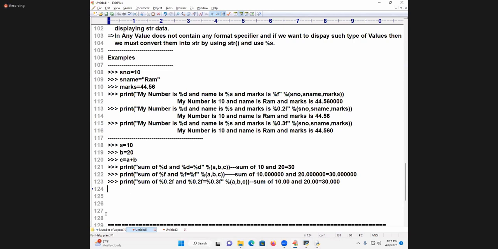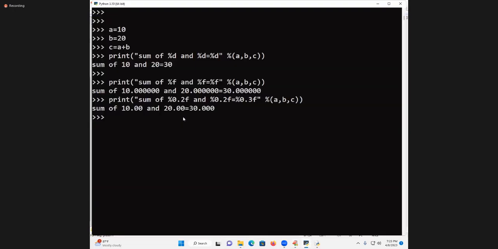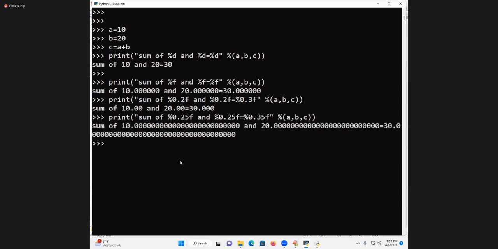yes, ma, Sushma, exactly. By default, your floating point value will come with 6 decimals after the dot. If you want, you can increase also. You can go for 25 decimals, you can go for 35 decimals. Are you getting it? 20.0000, 20.000, and so on. Are you following this?